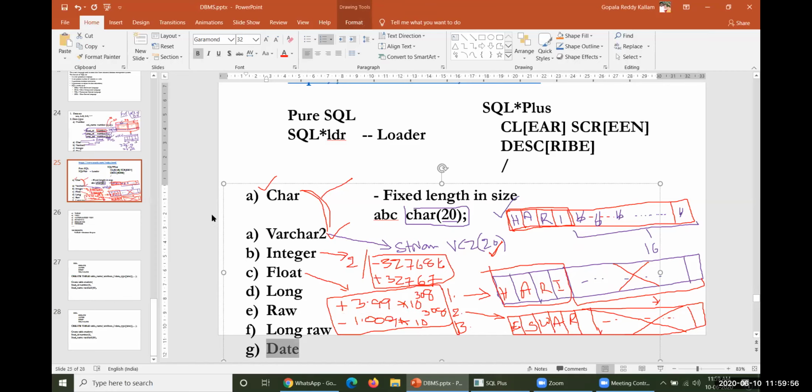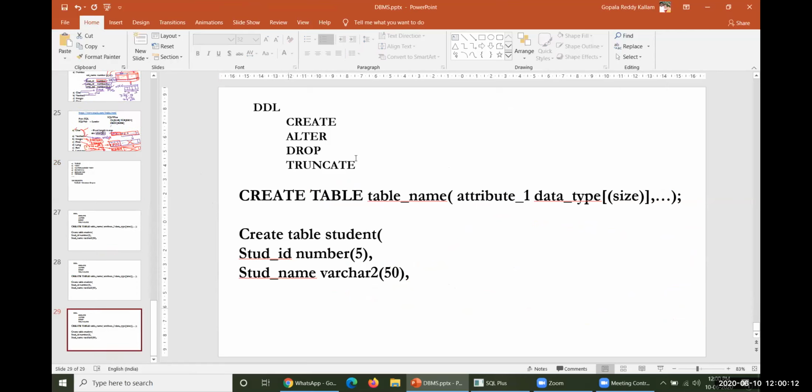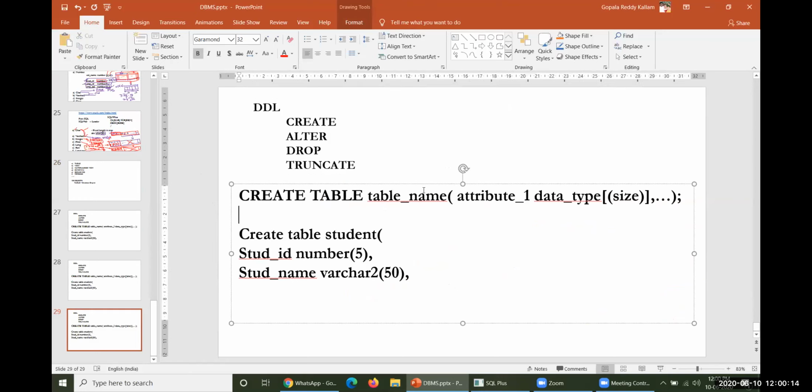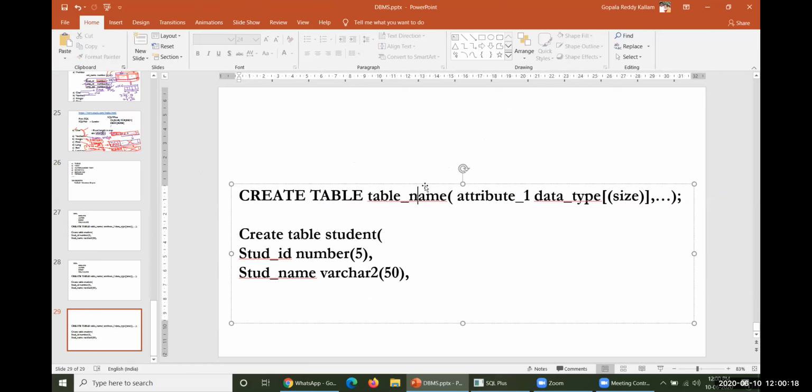If time permits, I will continue with DML commands also, because DML commands play a vital role throughout any database application. Okay, let us have a look at data. Let me eliminate everything right now here.